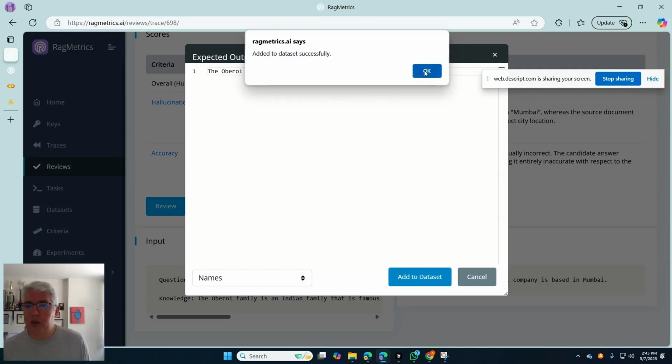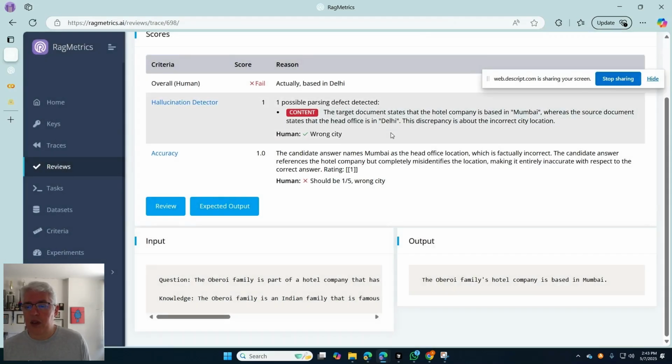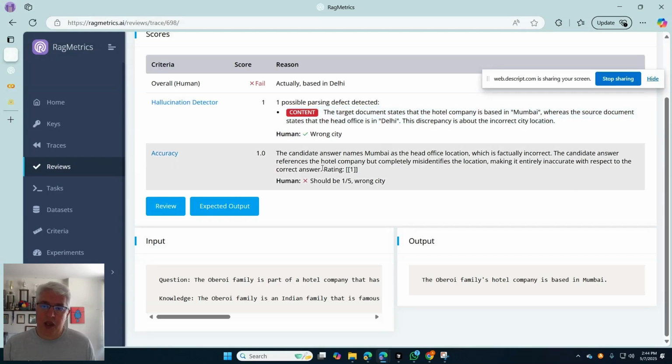Now in that data set, we're going to have the input and the correct output. And over time, we can use that labeled data set to also improve the quality of our overall application. You can use RagMetrics to evaluate traces automatically and with people, and you can set up a two-way feedback loop so that LLM judges learn from your domain experts and vice versa.